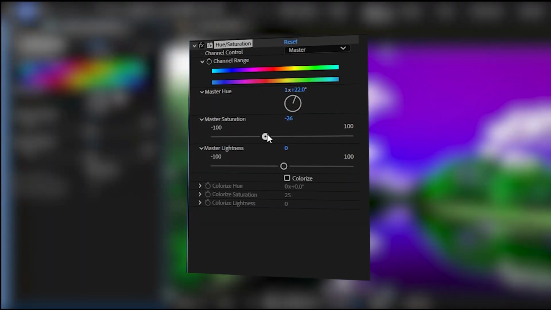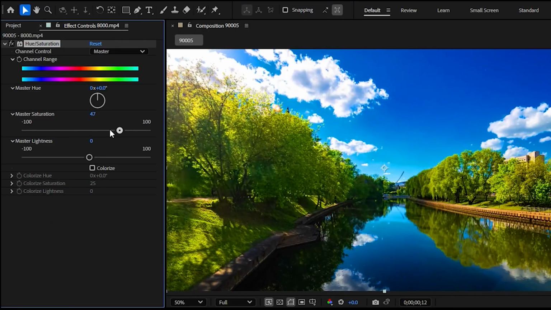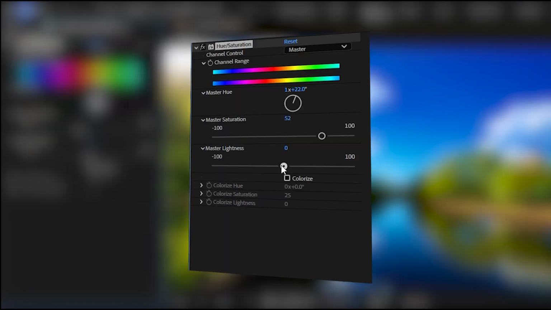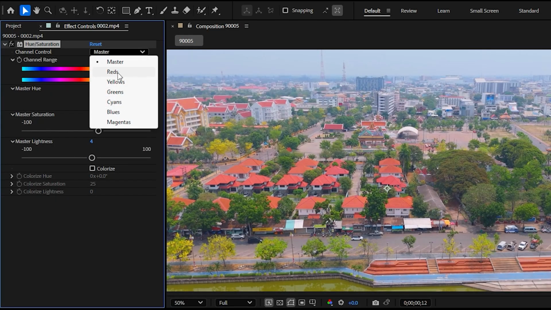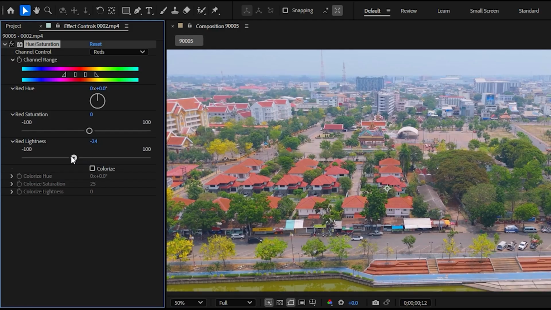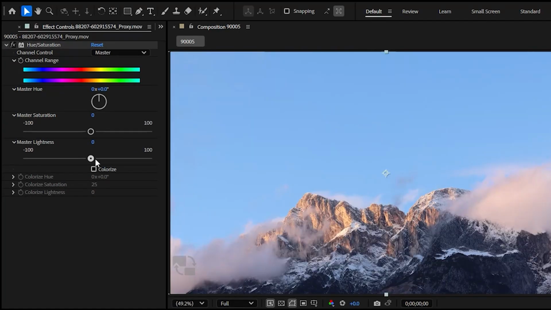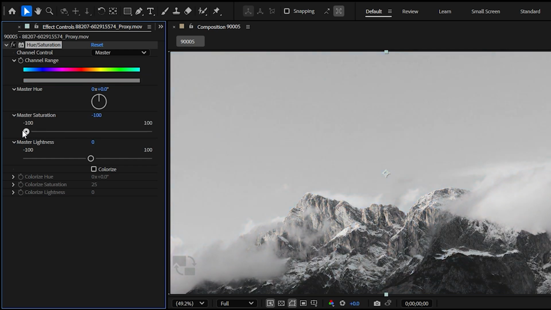2. Master Saturation. This increases or decreases the overall color intensity of your footage. Higher values create a vibrant, energetic look, while lower values help you achieve a cinematic, desaturated mood. 3. Master Lightness. This brightens or darkens the global color output. It is useful for fine-tuning, but because it affects all colors equally, it should be applied carefully to avoid losing contrast.